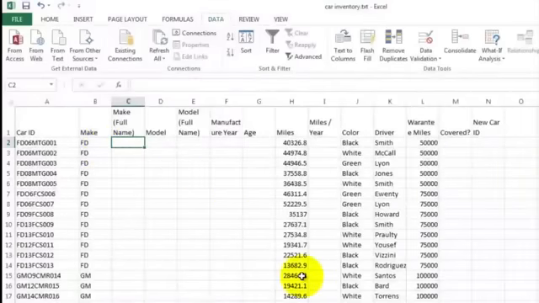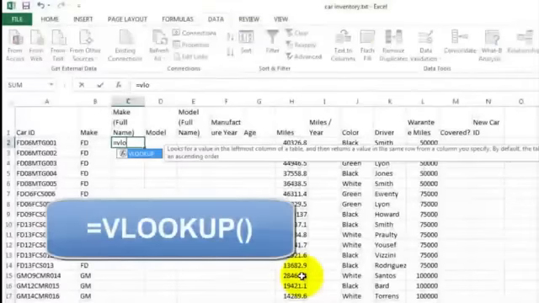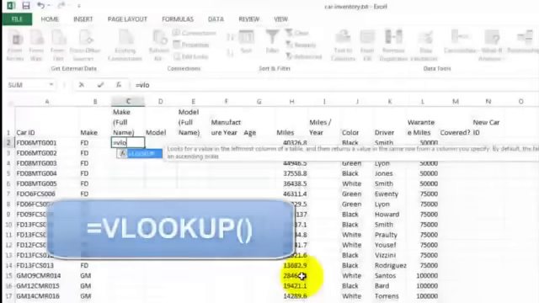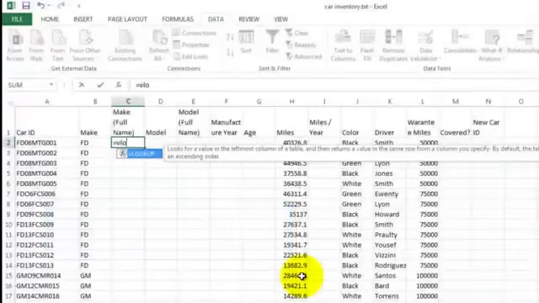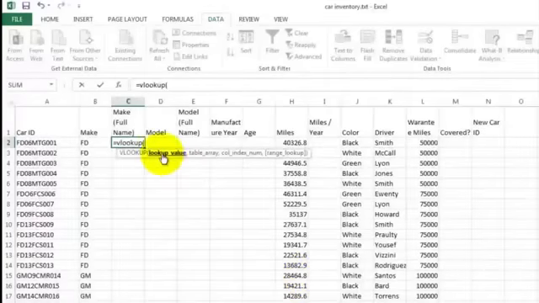The computer function to do that is called equals VLOOKUP. That means vertical lookup. It's going to look through a table vertically, look up the letters FD, and then return the second column, which is Ford. So let's type in the whole command here, and let's follow all these options through. First of all, the first item it's looking for is the lookup value. So FD is the lookup value.